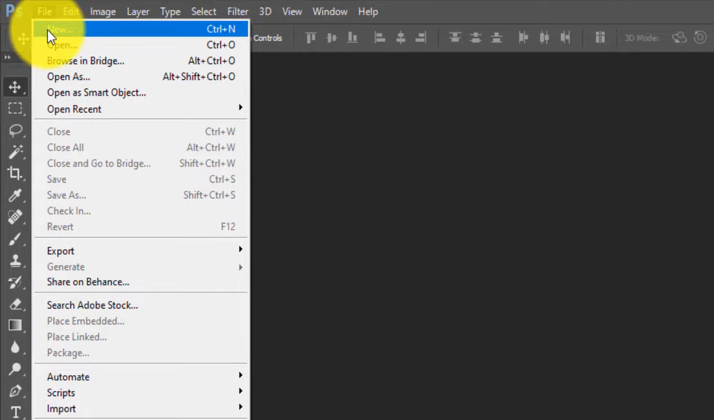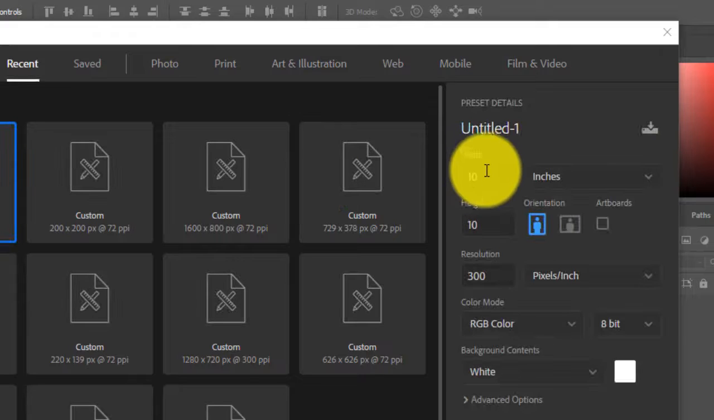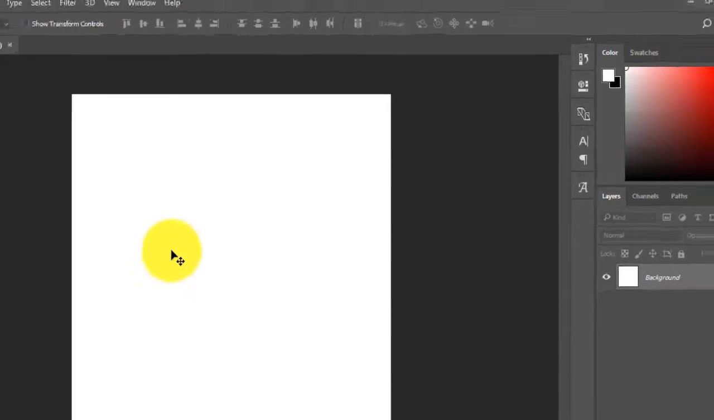First of all, click File and select New. Set height and width to 10 and resolution to 300.